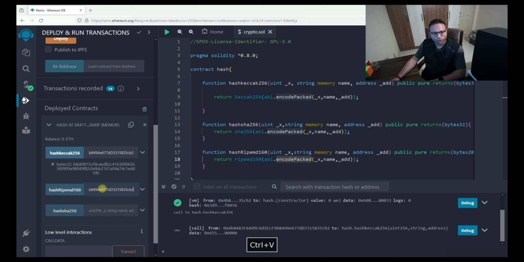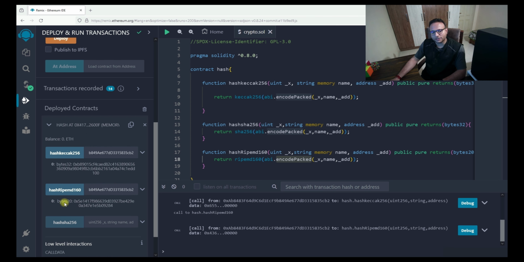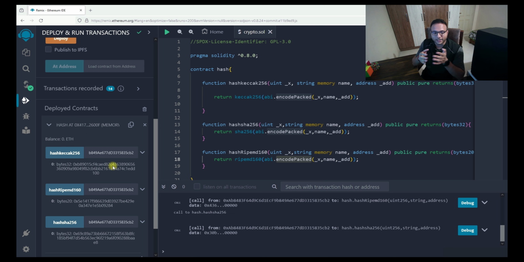Now I'll put the same input in the case of Ripemd160. I'm getting this output, and it is 20 bytes. In the last one I put the same input and I'm getting SHA256. This is the output in 32 bytes. You can see that in all the hash functions we are getting different output. We utilize them as per our need. You just have to check the actual differences, either by exploring here or with the Solidity documentation, and utilize whichever suits your requirement.